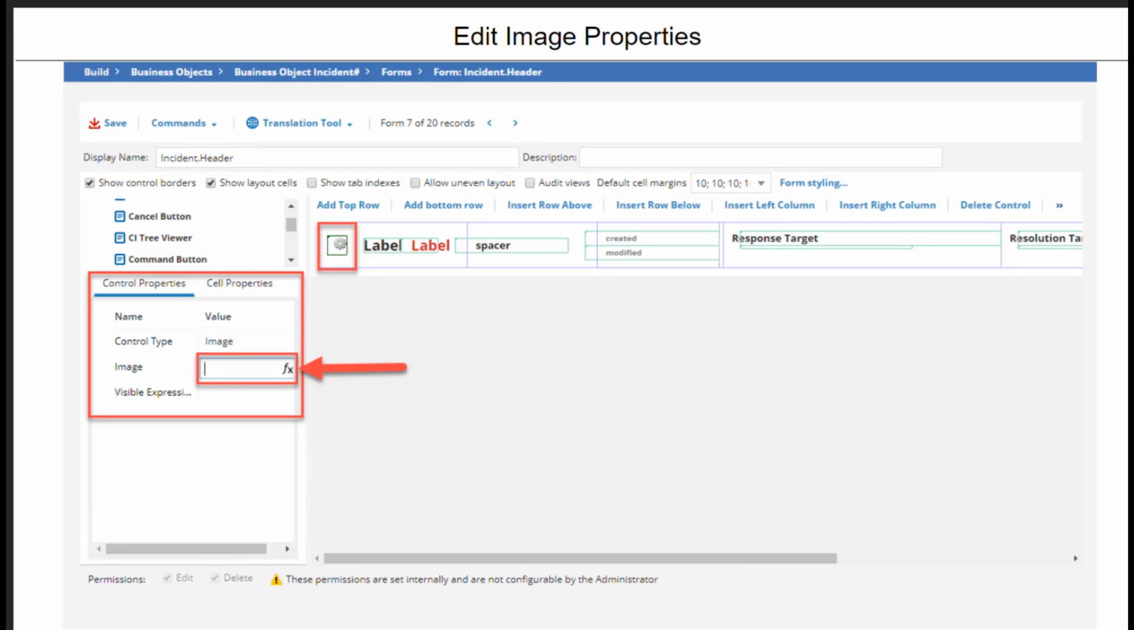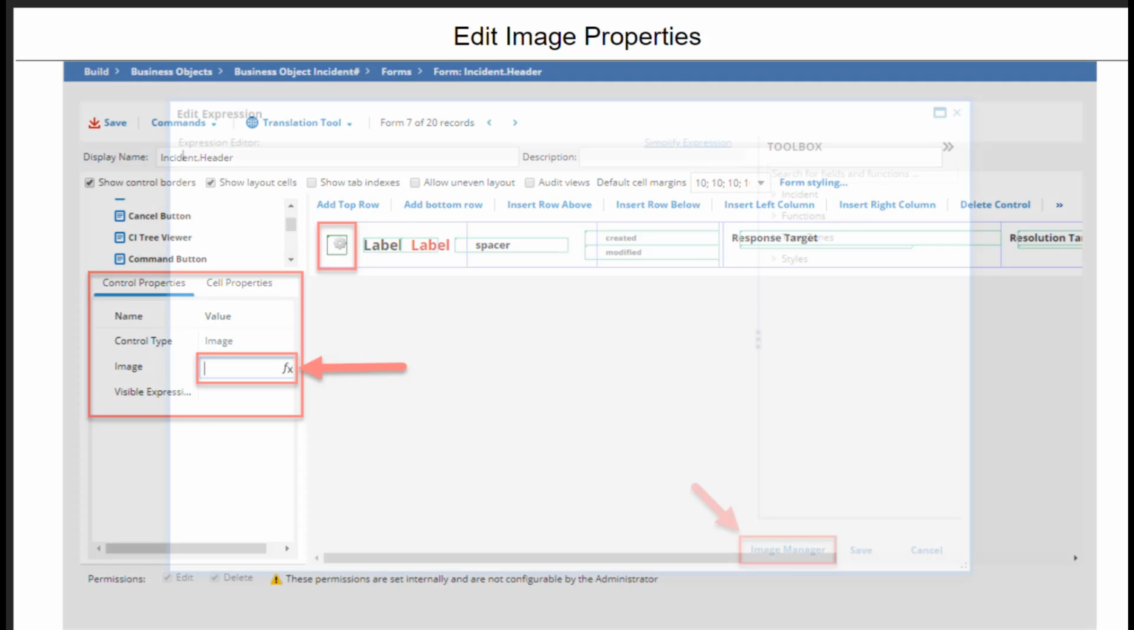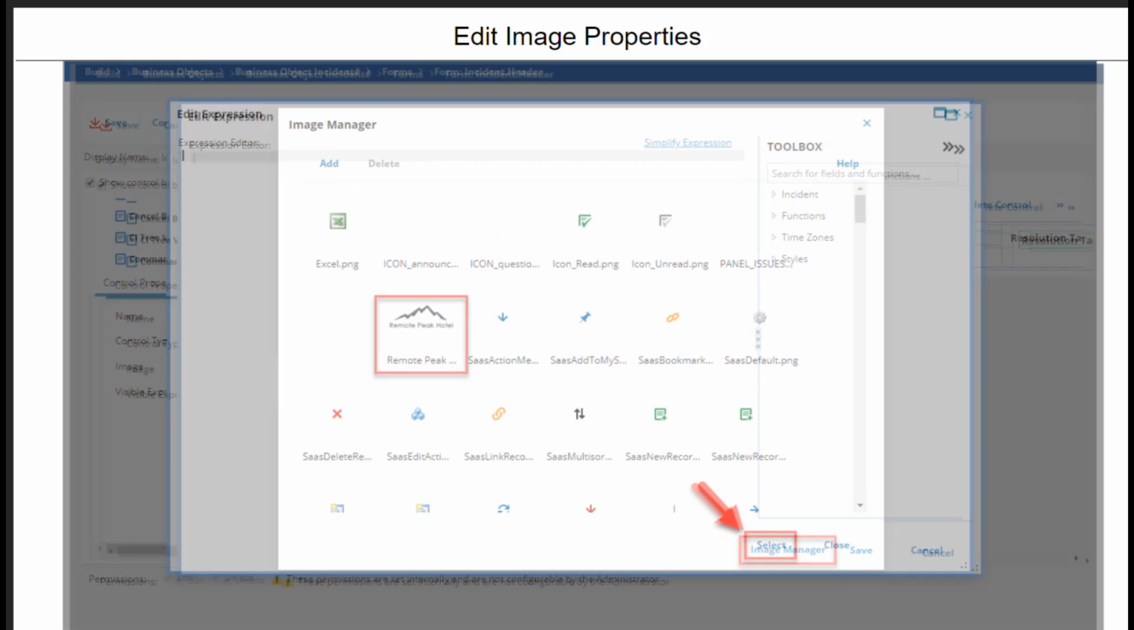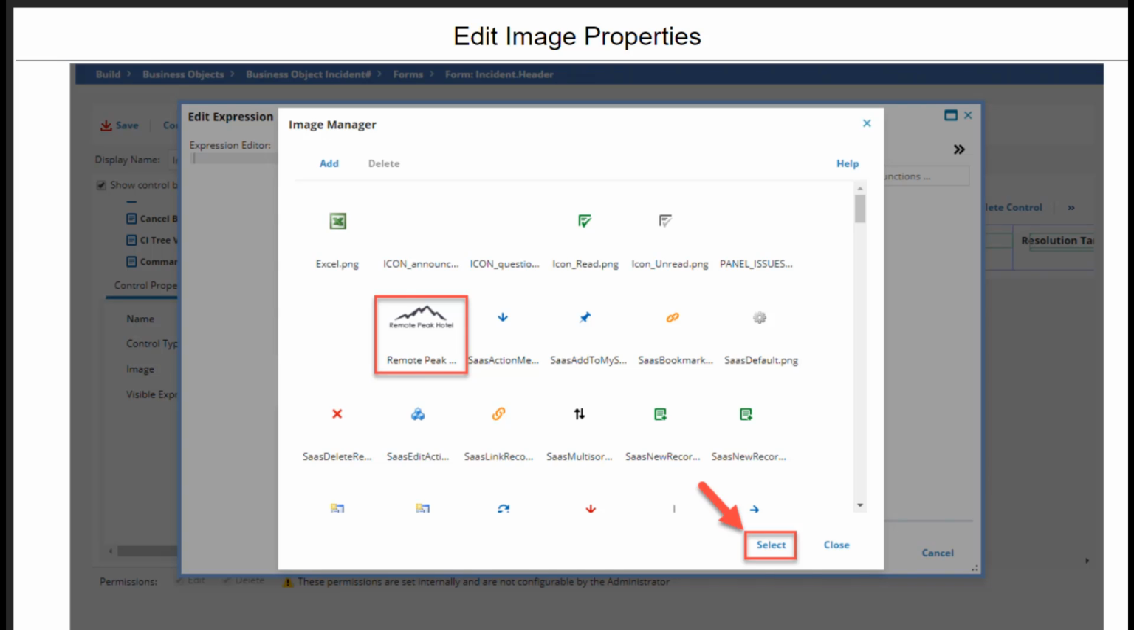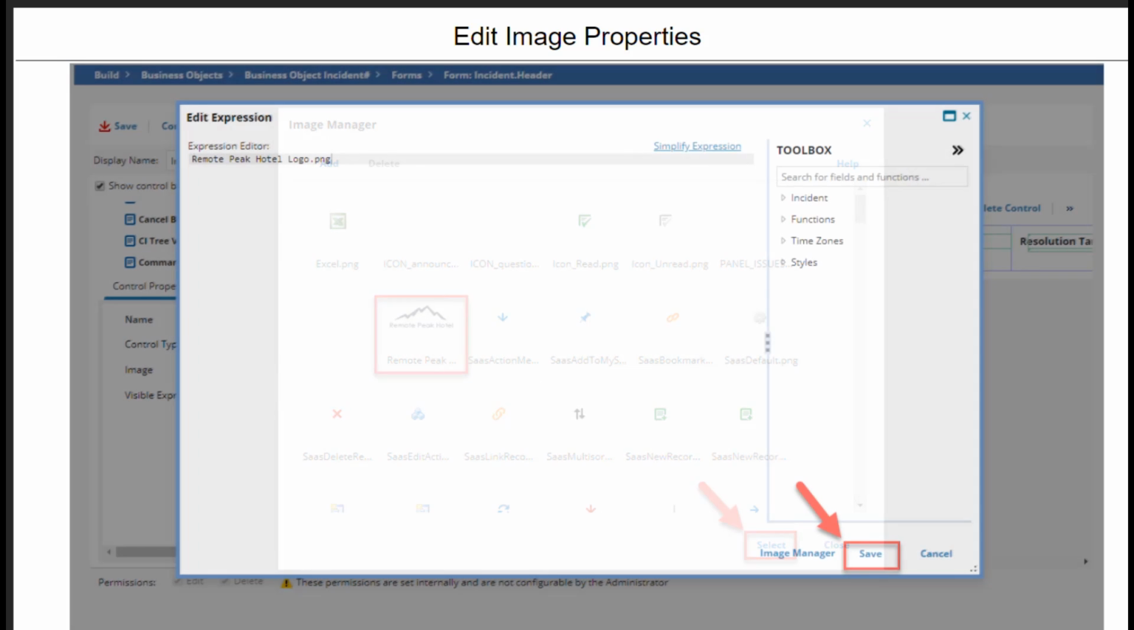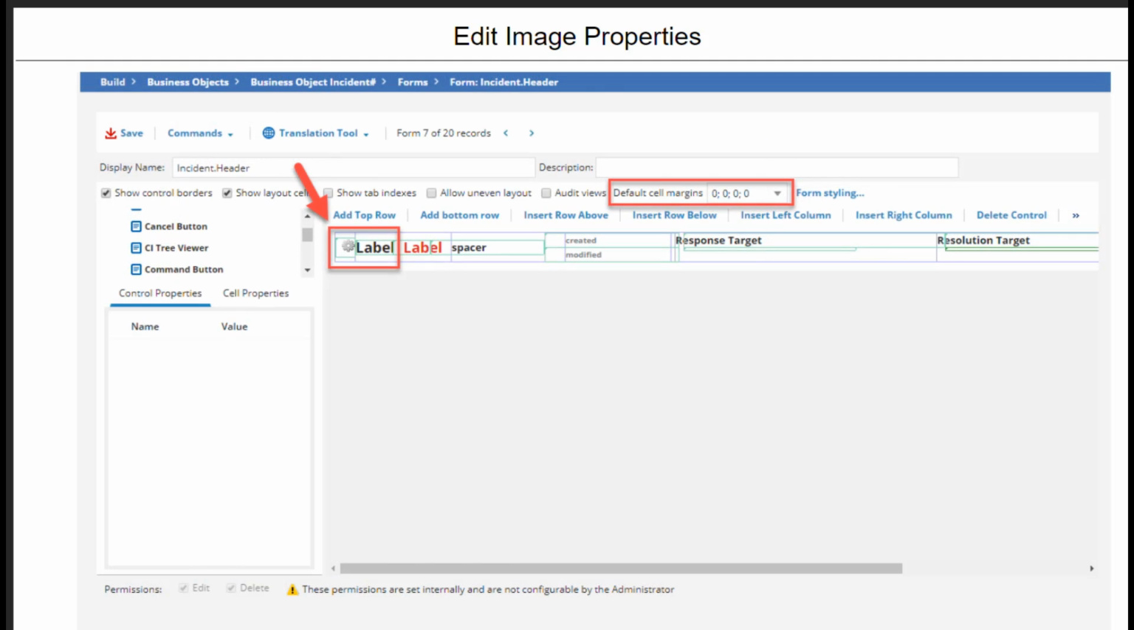With the Picture control field in place, she clicks the gear graphic to access its control properties, which allows her to edit the properties of the component. She then clicks the FX function icon, opens the Image Manager, chooses the Remote Peak Hotel logo image, clicks Select, then Save. The image itself doesn't appear in the form editor, so Ren will need to check her work by viewing the form in the Service Desk console.